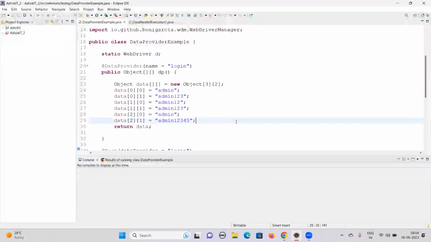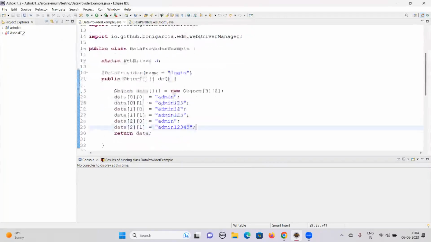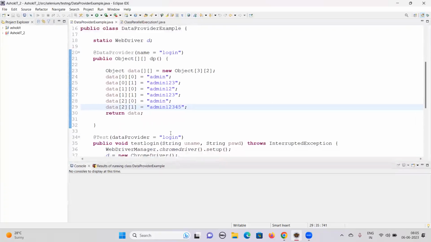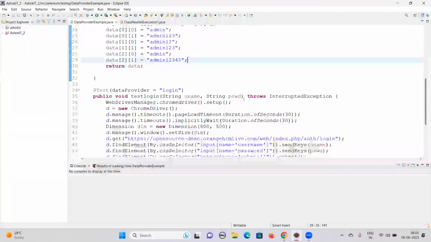Yeah. So yesterday we started looking into the data provider. Do you have any doubts, guys, so far? So please practice, guys, and let me know if you have any doubts.